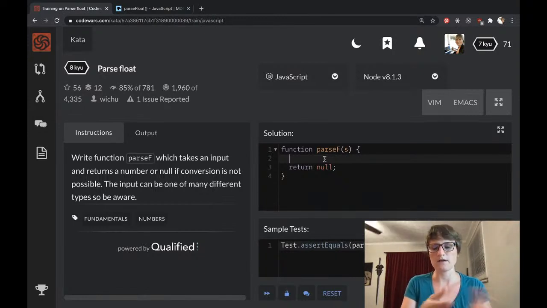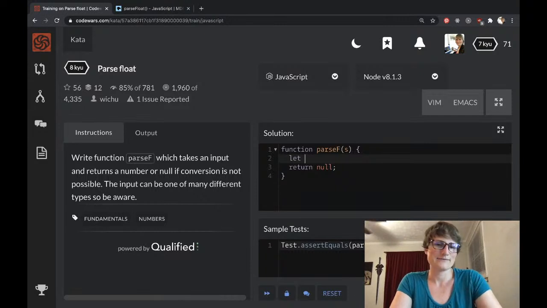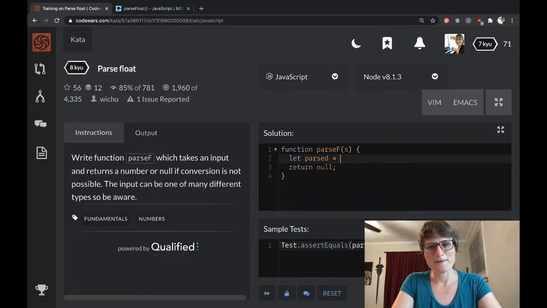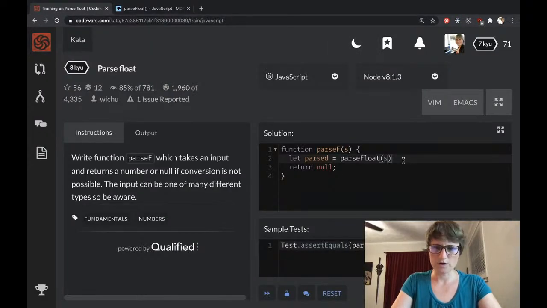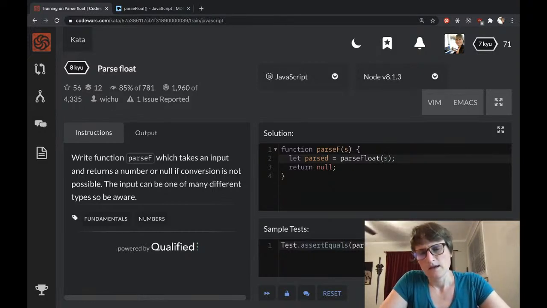So I'm going to do a variable here. Let parsed equal parseFloat s. Is that the right syntax? parseFloat. parseFloat. Yeah. Okay, so parseFloat s. So that should be okay there.